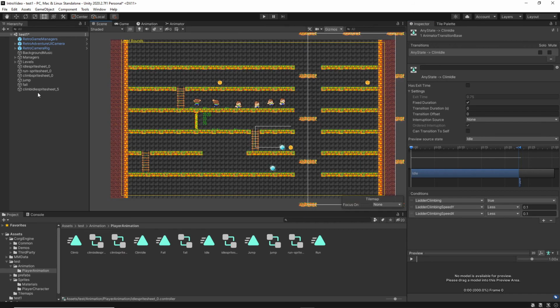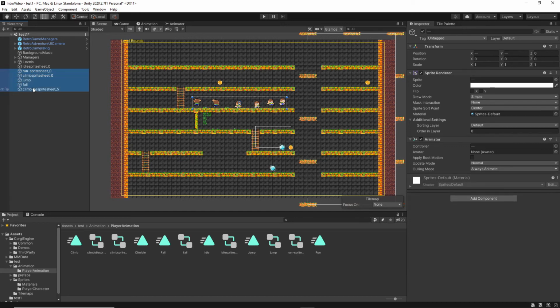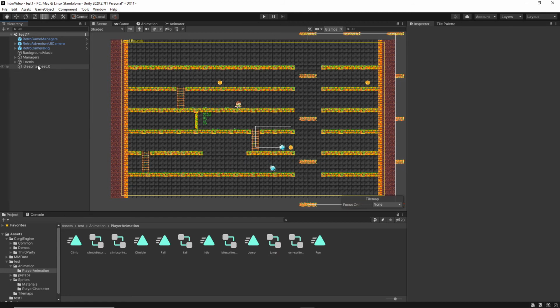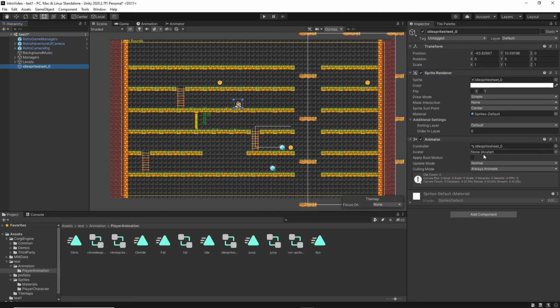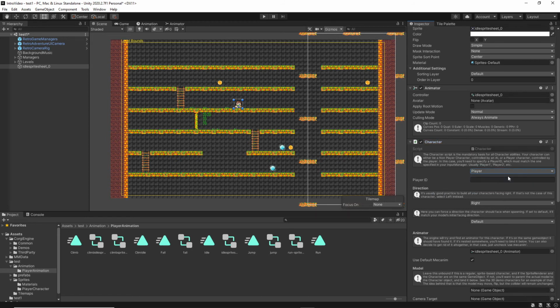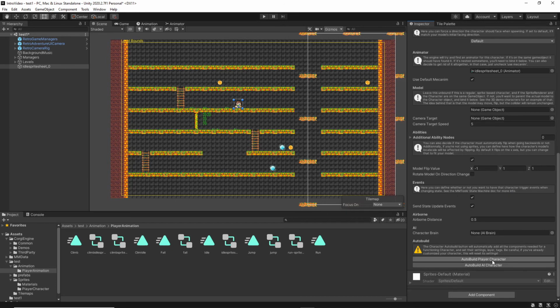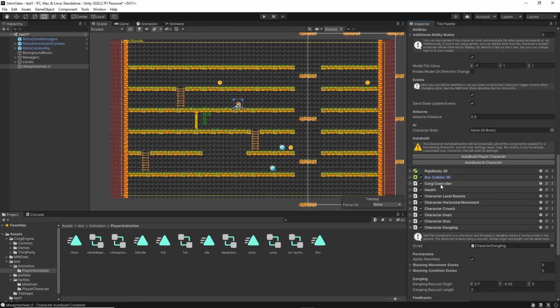Let's go back into our scene, and we're going to delete the run, climb, jump, fall and climb idle sprites. Leaves this one. We're going to add a component character. Now if we open that up and we change the script here to player, and then if you scroll down you'll see auto build player character. So we'll hit that and it will add everything we need.